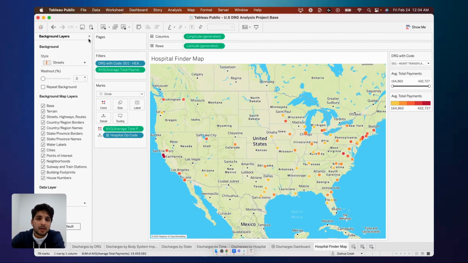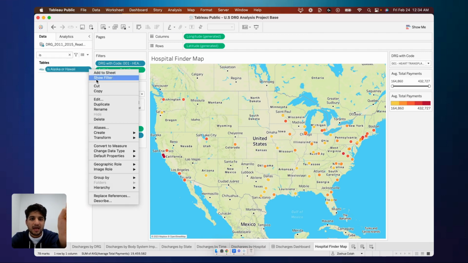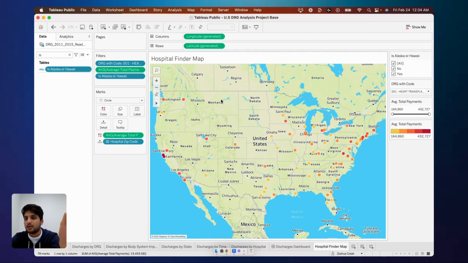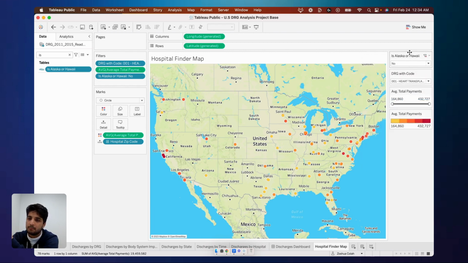Come to your left panel, click on the X button next to background layers, so you get rid of that. And then search for is Alaska or Hawaii. Then click on the arrow for the is Alaska or Hawaii field and say show filter. It'll show us the filter on the right hand side. Then click on the arrow for is Alaska or Hawaii and change its view from multiple values list to single value drop down. Okay, this is exactly what we wanted.